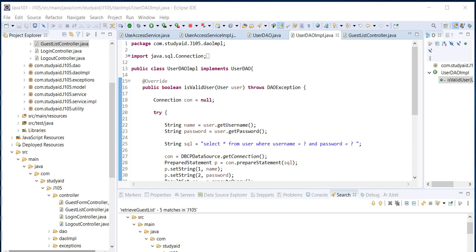Now in a layered architecture, exception handling is something different. That means the exceptions in different layers should not be concerned about the exceptions of other layers. So at the lowest layer, we have the DAO layer, that means the data access object layer.